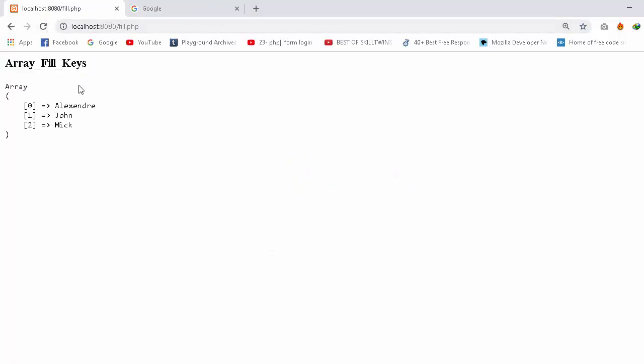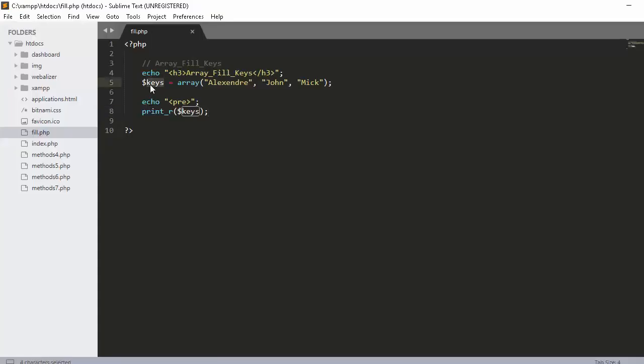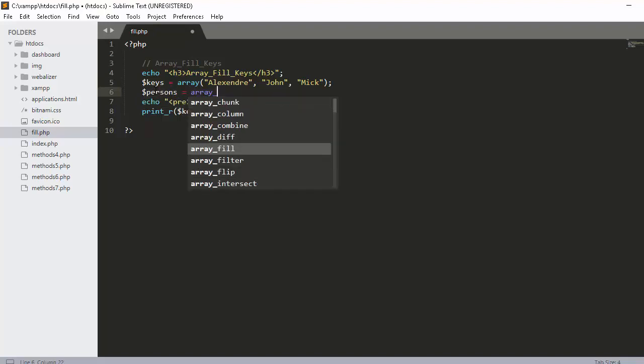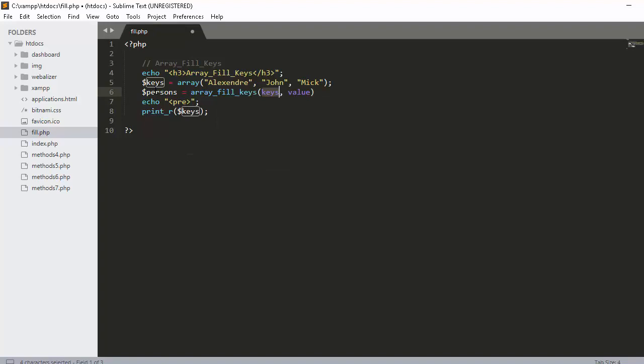So we have the array. We have Alexander, John, Mike as values of the keys array. Now I will create another array, persons, for example. I will use array_fill_keys to fill the keys of the persons array with the values of this array. So I will pass this array as parameter, and the value for all of these keys will be Alex company, for example. So all these persons work in Alex company.